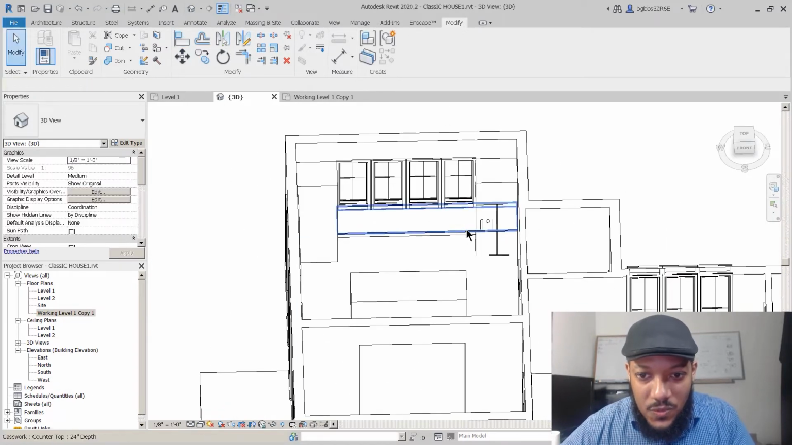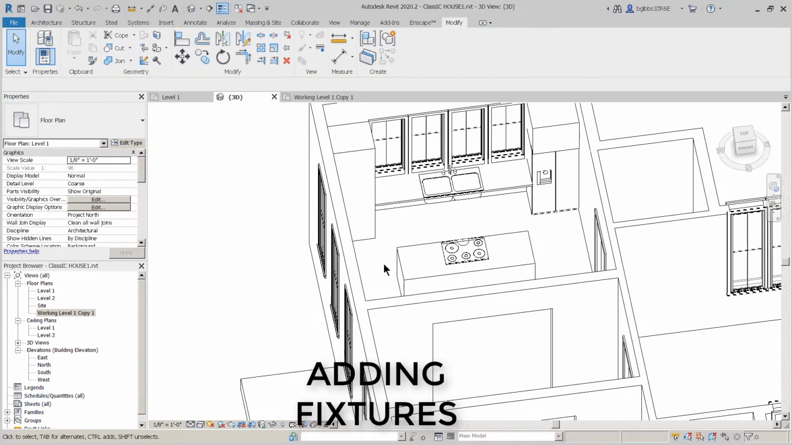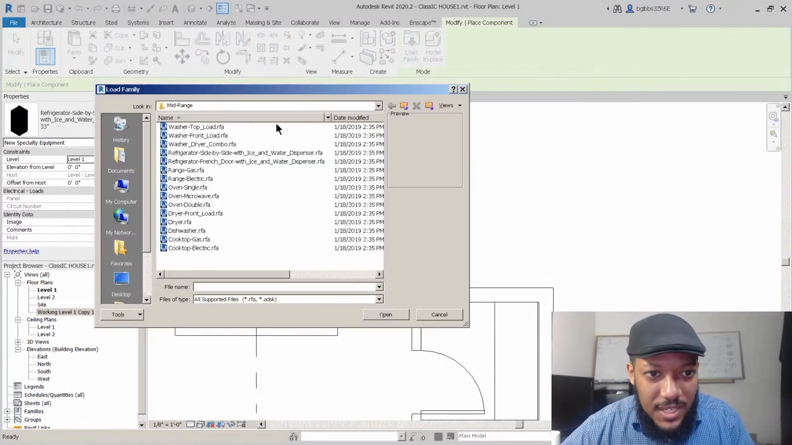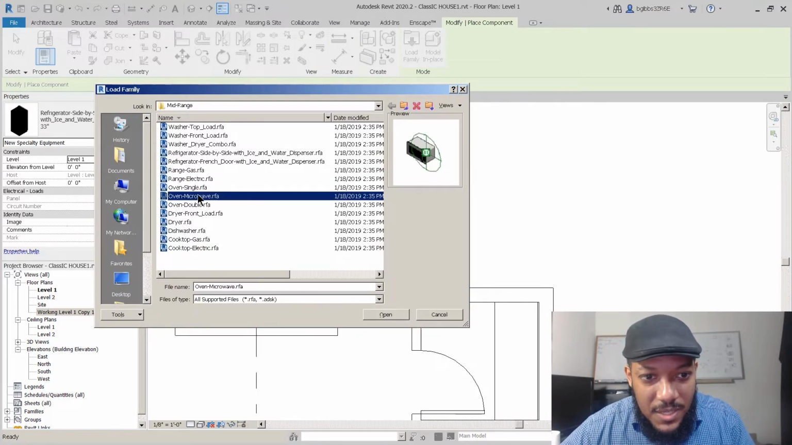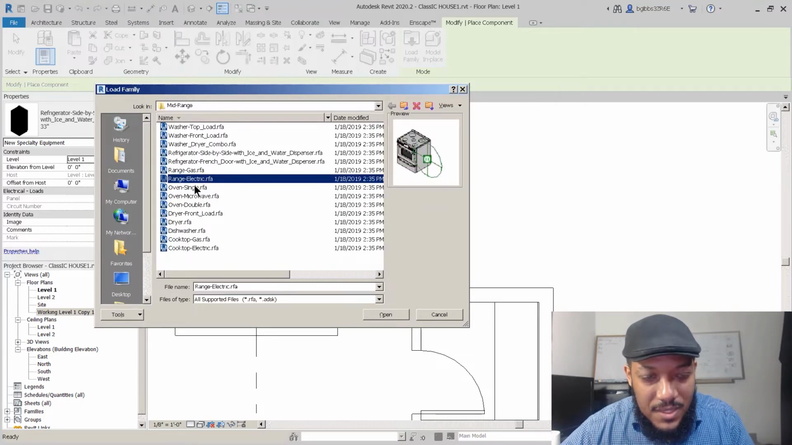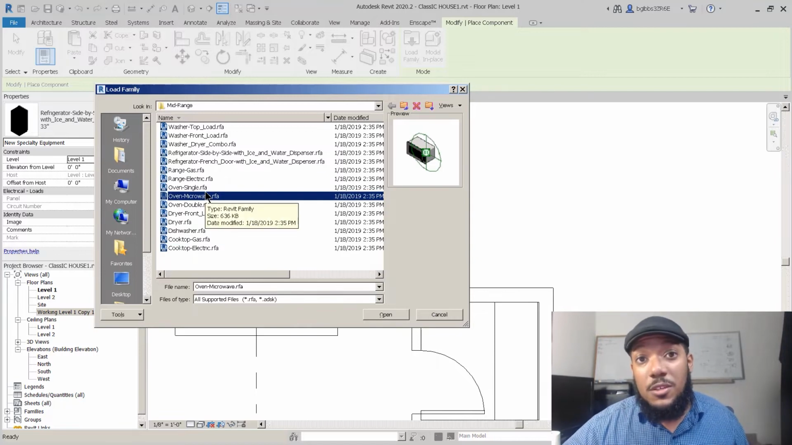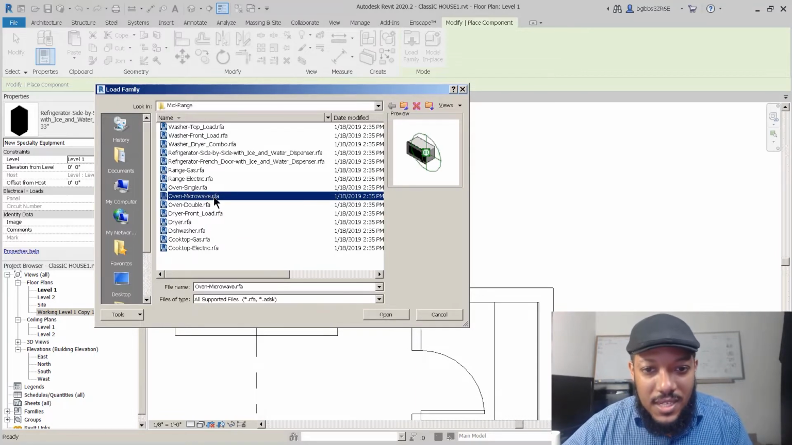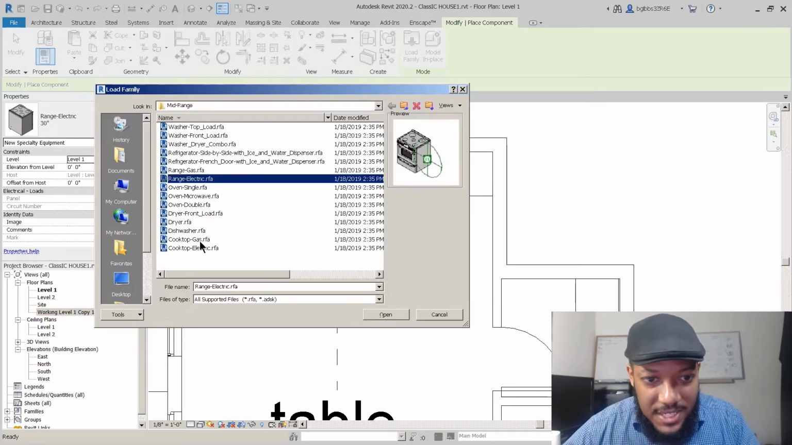Alright, and we're going to move our counter so it doesn't run into our refrigerator. And now let's add our sink and add our stove. We're going to load the family for a stovetop in our mid-range. I think we're fine with using a range that's electric. And sometimes people want to use a wall oven as opposed to a stove. For our purposes, we'll go ahead and add a stove. We're actually going to change this to a range top, cooktop.